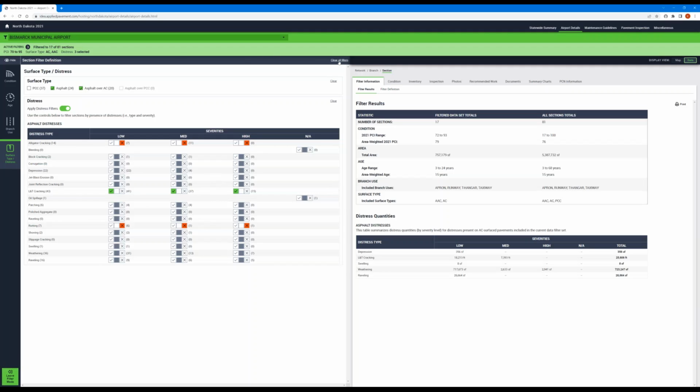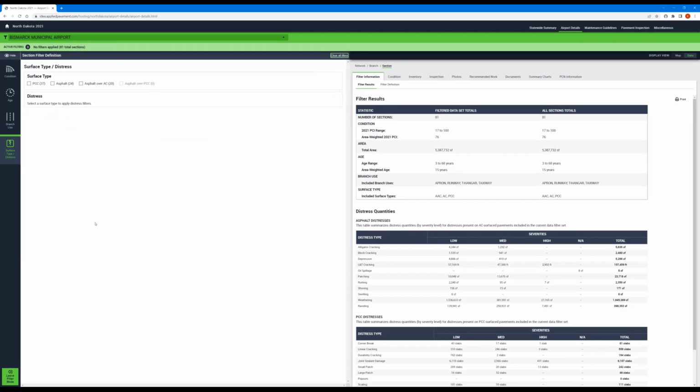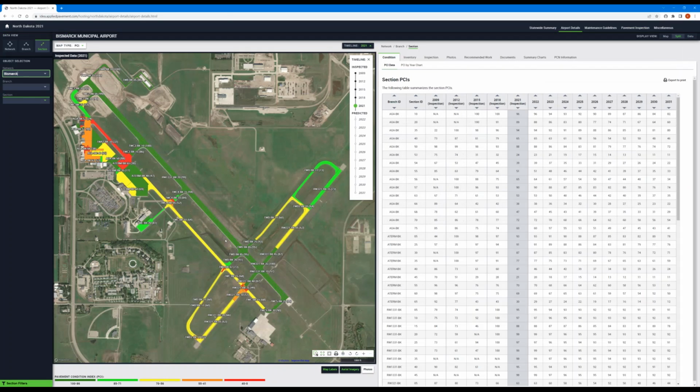Now that I'm done demonstrating it, there is a clear all filters tool. So it's cleared every filter that I've selected. Now I'm looking at all the pavements, and in the lower left-hand corner, I can leave the filter mode and go back to the previous interface where all the pavements are available for me to select, and I'm no longer filtering data.